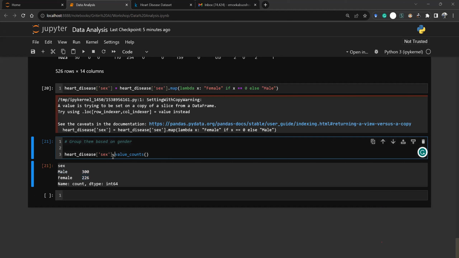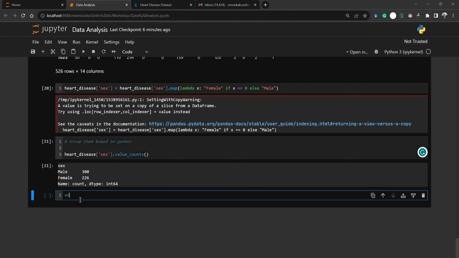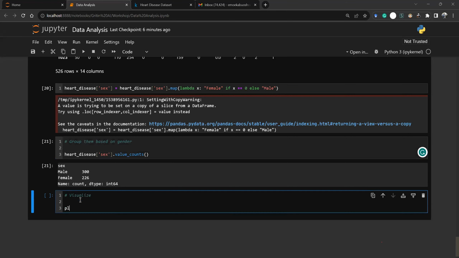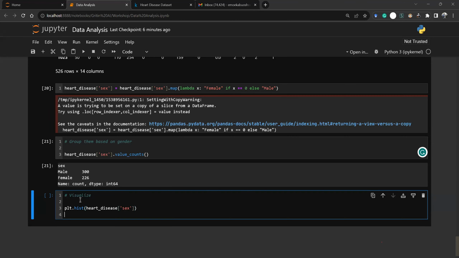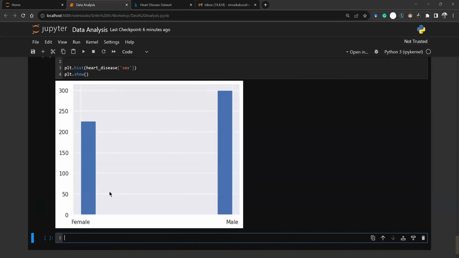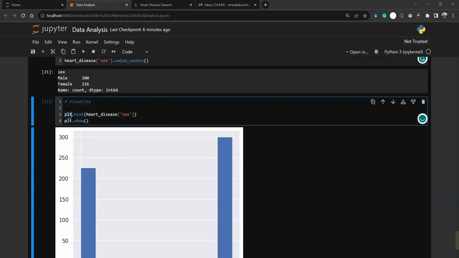So how do we visualize this now? We can visualize it like this. We do plt dot show. And behold, this is it. Or we can do this, a count plot.